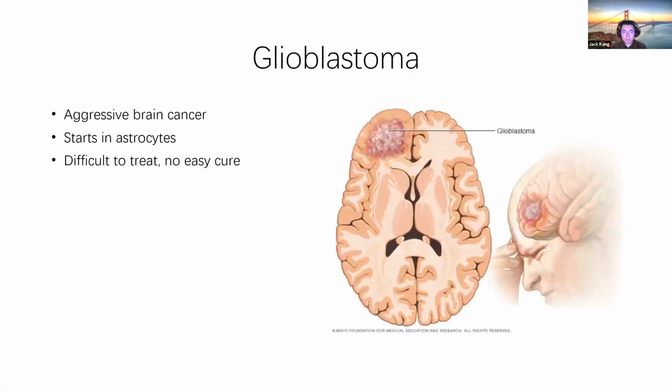So a bit of background first. For homework 6, we will be focusing on glioblastoma, a type of aggressive brain cancer that starts in astrocytes, which is a type of cell that supports your nerve. You will be asked to do some simple TCGA exploration.